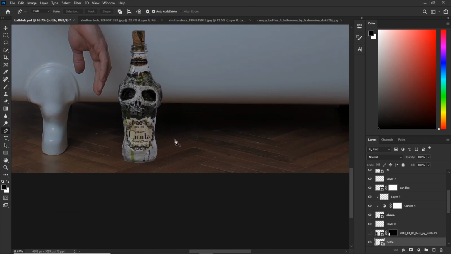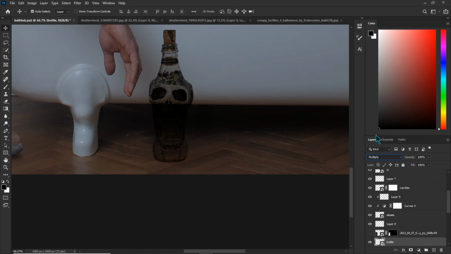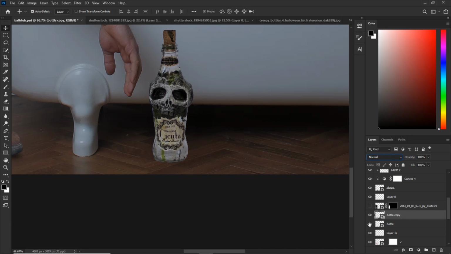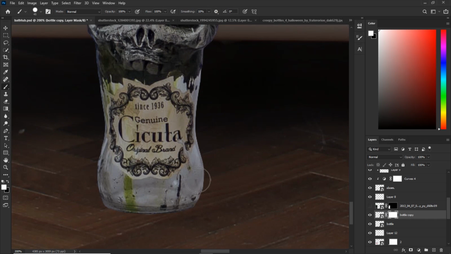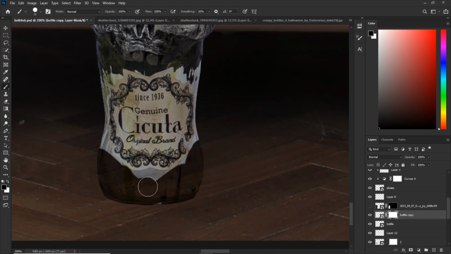And here's how you can make your bottle see-through, so you can see the floor through it. You're going to get a copy of your bottle and put the lower copy to multiply blend mode, and mask out the upper copy so that the lower one becomes visible. Just paint with a brush on your upper copy, which is the normal blend mode, so that the lower copy, which is the multiply blend mode, becomes visible. And that's how you can make a bottle see-through.